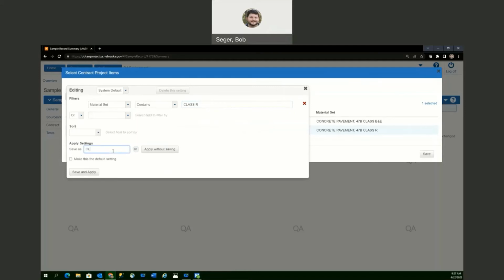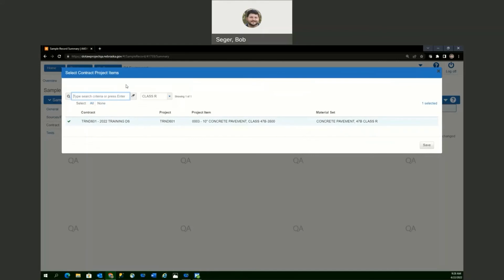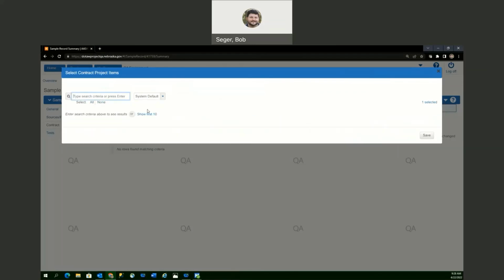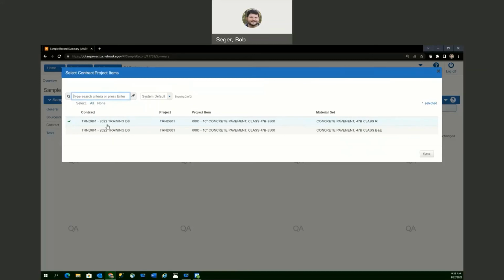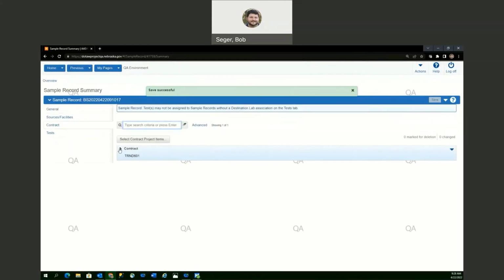and I can give it a name of class R and make it my default setting, then save and apply. So now anytime I come to this select project items, it's going to be defaulted to this. I can just click the ones that are available and click save. If I need to select something different, I can use my eraser and then all the line items will become available. So I've got my selection, it's adding it, and it's saved. So here it's got my contract, I expand that out, and it'll show the line items.